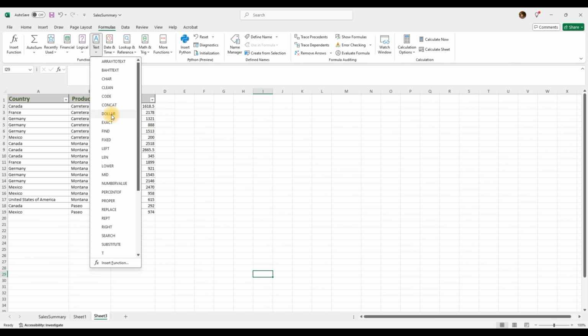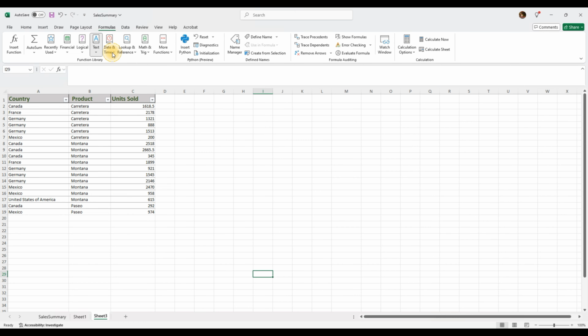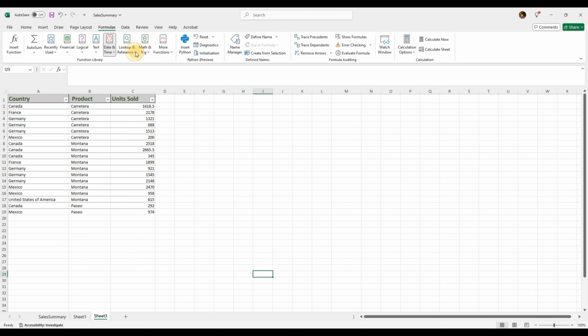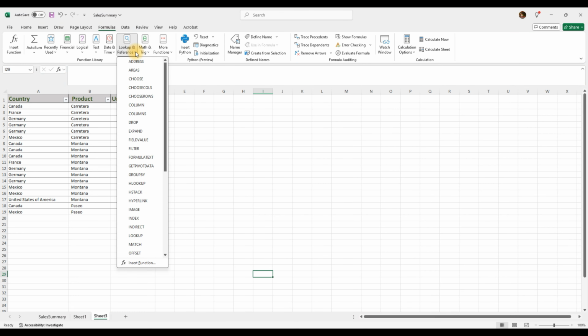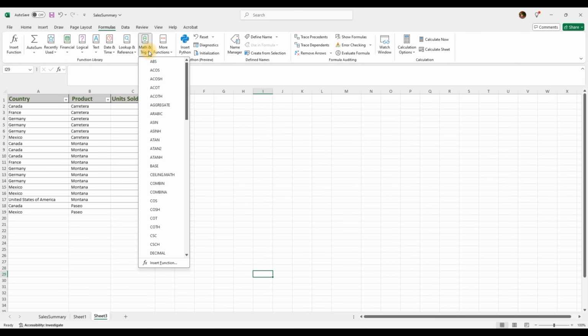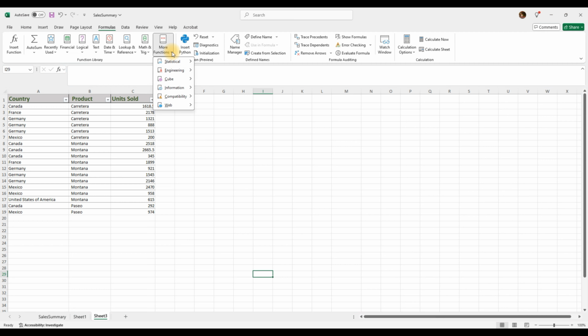Text functions basically manipulate text operations. And date functions here, and lookup functions, and some mathematical and trigonometrical functions, and some additional functions here, engineering, those kinds of functions. So today we will go with the common basic functions we can use in Excel.